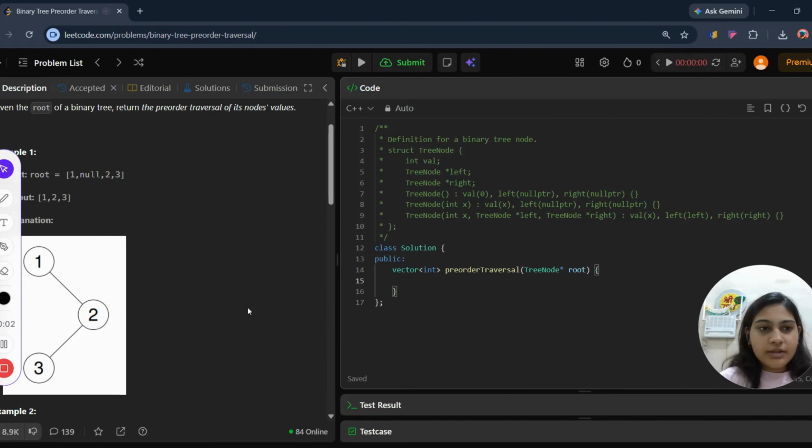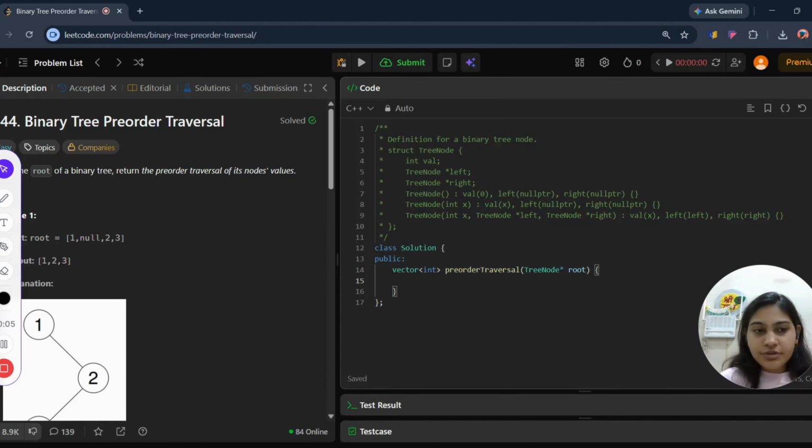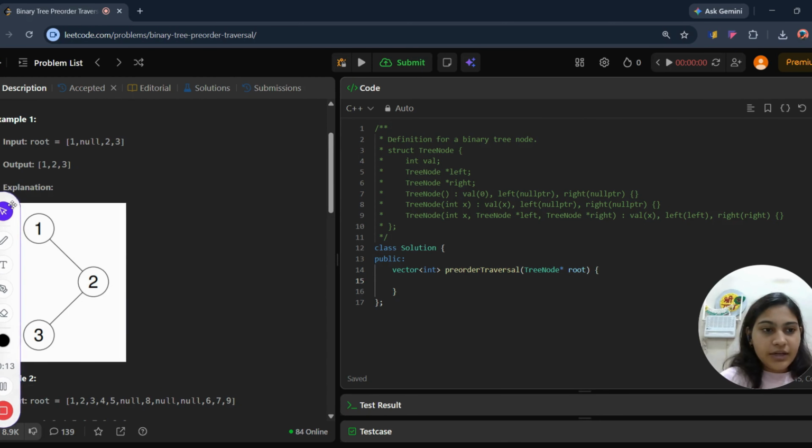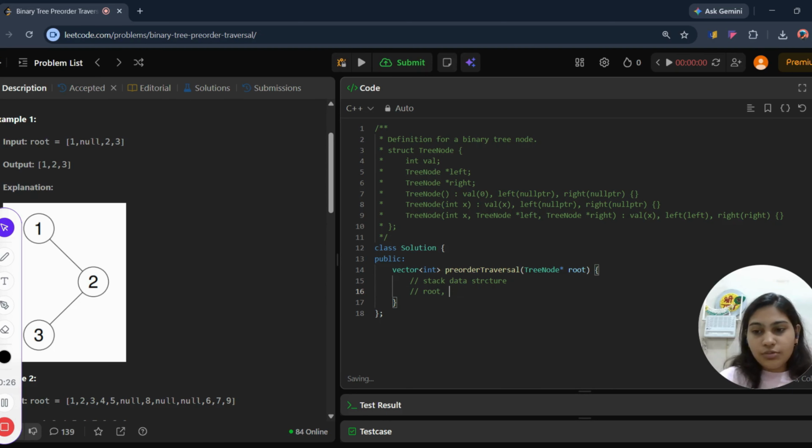So yeah, this is the second part of the pre-order traversal question. We'll be using the iterative approach to solve this question. For the iterative approach, we'll require a stack data structure. In the stack, we'll be storing the elements like first the root element, then its right child, and then its left child.